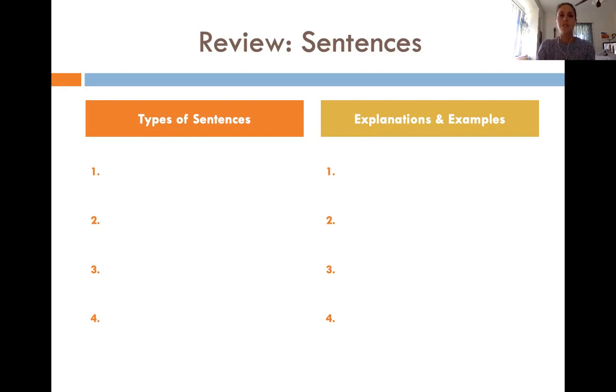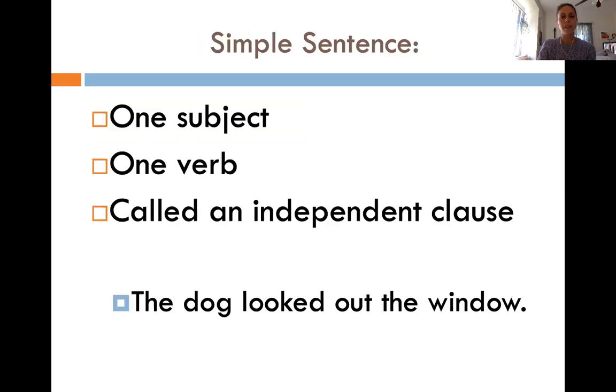Okay, so I'm assuming that you paused the video and then you went through it. So let's continue. A simple sentence, let me move this little box. A simple sentence has one verb, one subject at least, and it's called an independent clause. For example, the dog looked out the window.